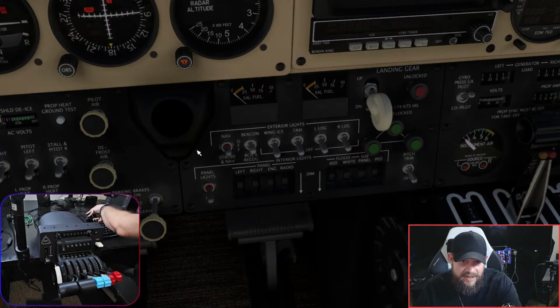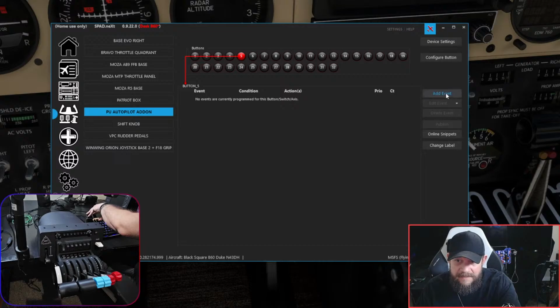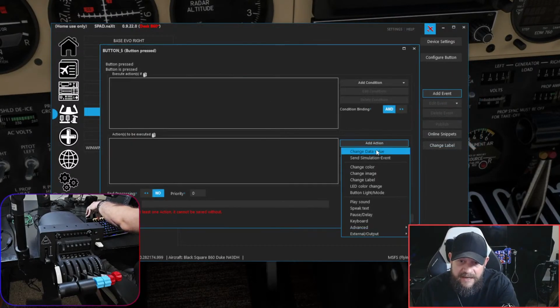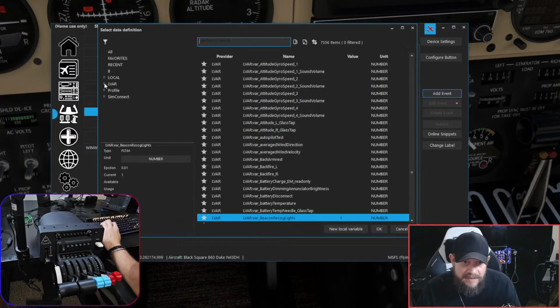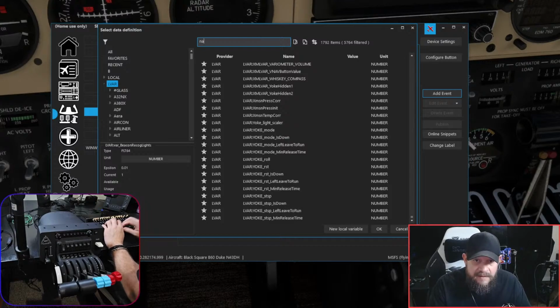So what we're going to do here, let's find this switch here. This is the nav light switch. Let's see what this does. Let's try this out together. Theoretically it should work, I guess. I know how we'll do this. Okay. So we're going to do button pressed, add action, change data value. We're going to go back to our LVAR again. This time we're going to find nav lights again.